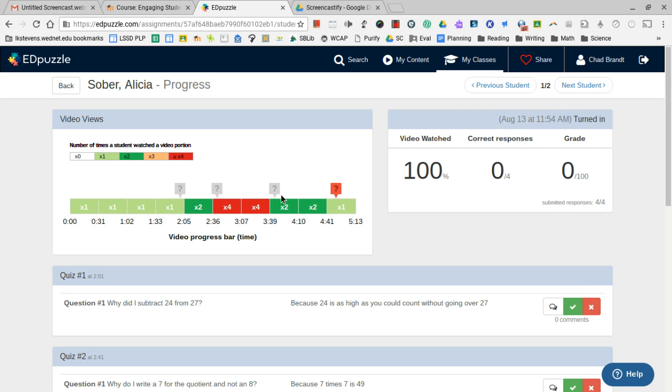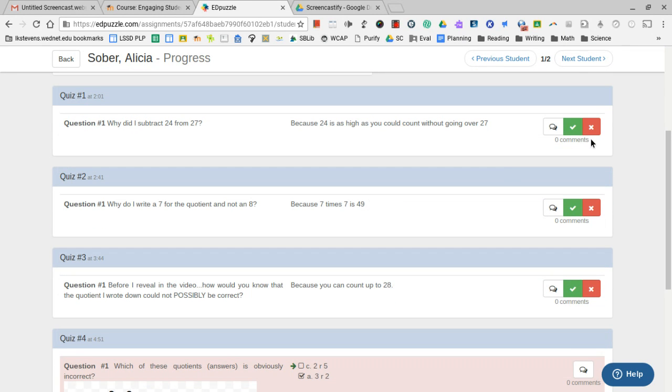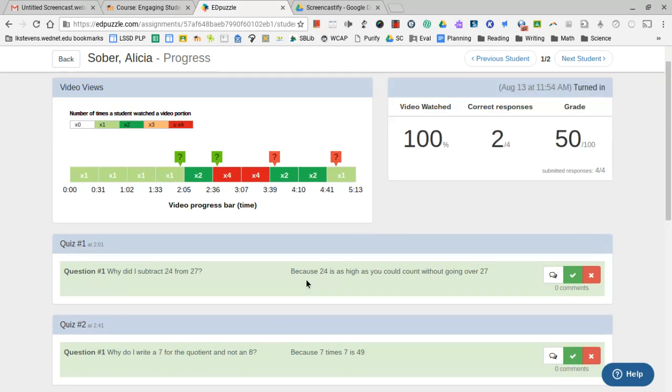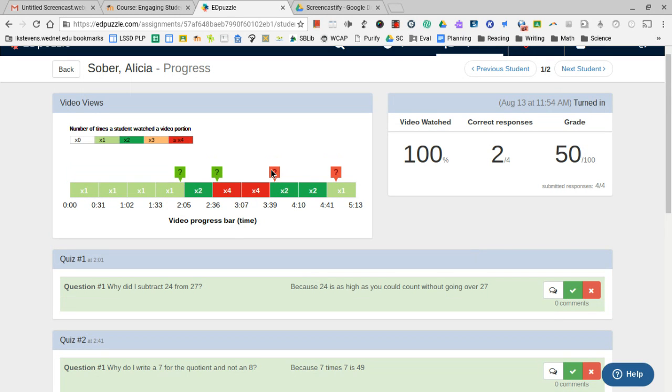And then for each question here, it will show green if the answer was correct and red if it was incorrect. Now, it only auto graded this question because this was the only multiple choice question. I can go through on my short answer questions, read her response, and mark it either correct or incorrect. Then, when I go back up here, I'll see my green and red, and I can see where each individual student has struggled, and how many times they watched each portion of the video.